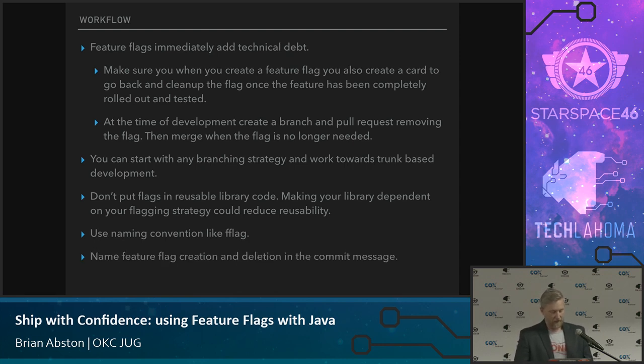And then name your feature flag in your creation and deletion commit messages, right? So if you've added a new flag into your code, when you commit that code, make sure that flag name is in your commit message. And then when you remove it, also make sure that you've added that flag into your message as well. It makes things a lot easier if you have to go back and figure out when the flag was added or removed.